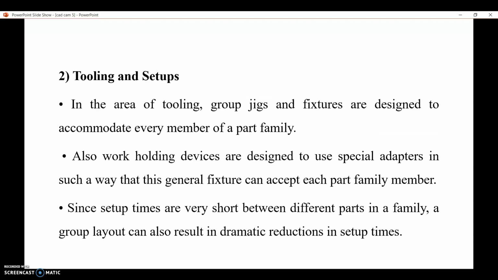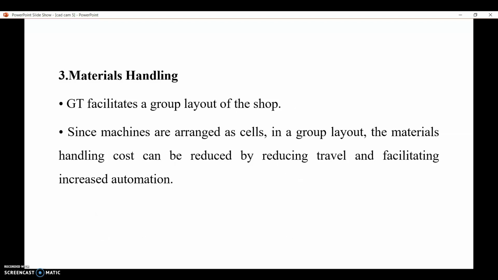Tooling and setups. In the area of tooling, group jigs and fixtures are designed to accommodate every member of a part family. Also, work holding devices are designed to use special adapters in such a way that this general fixture can accept each part of the family members. Since setup times are very short between different parts in a family, a group layout can also result in a dramatic reduction in setup times.